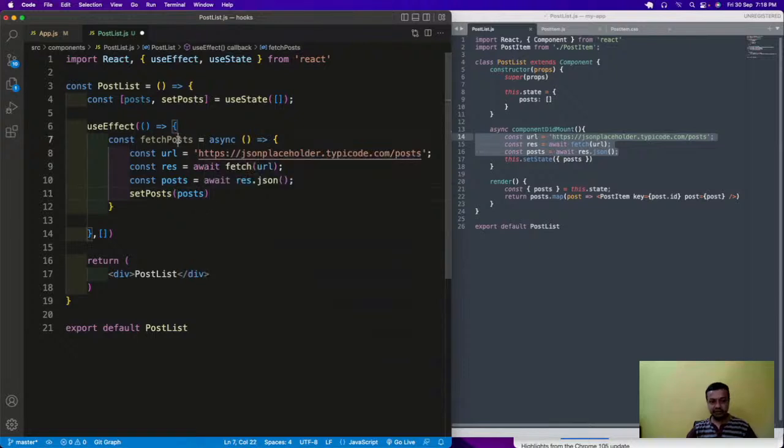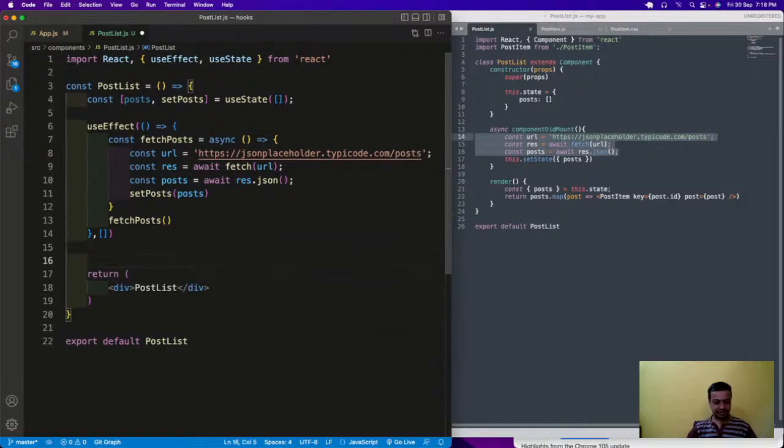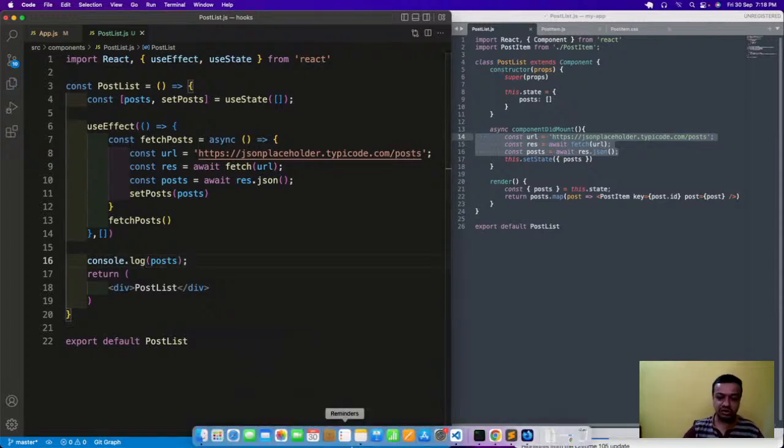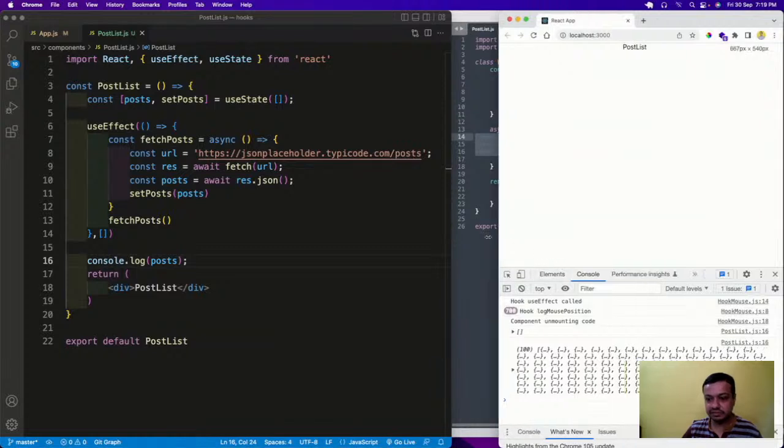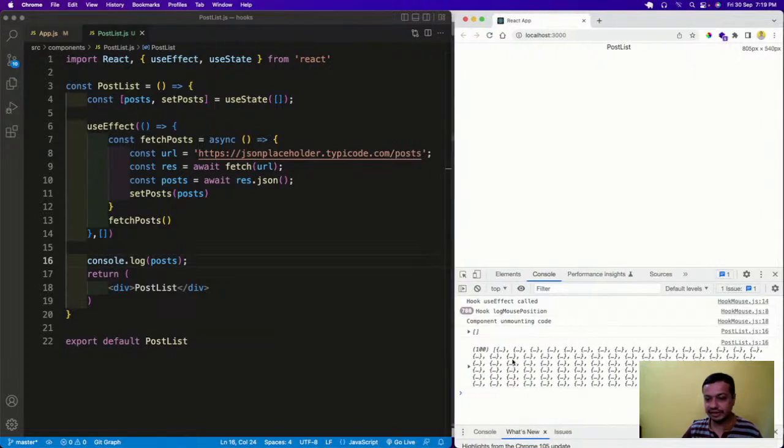What I have to do is call this fetch post from inside only. Now let us see whether the data is coming. I will do a console log of the post. Let us quickly see if the data is coming or not, then we'll go ahead. Okay, now see my data is coming.